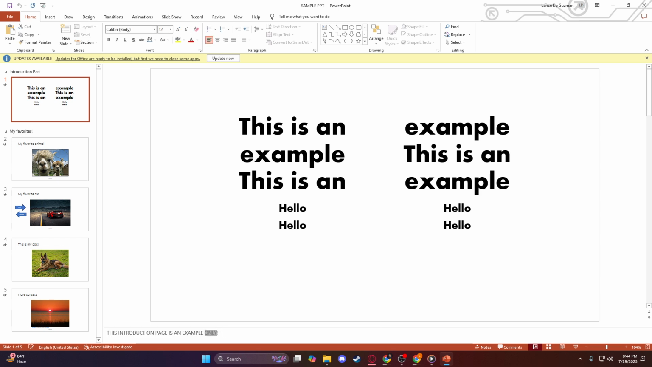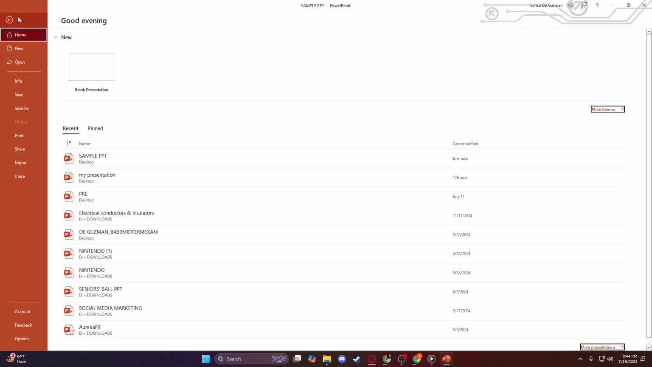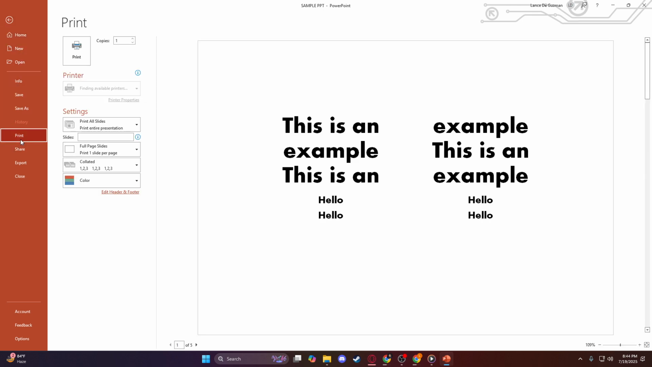This File option is like a gateway to many crucial functionalities in PowerPoint, including saving, exporting, and most importantly for us today, printing. After clicking the File tab, you'll find yourself in a new menu with a range of options on the left side. From this menu, we'll be selecting Print. The print section is where all the magic happens before you actually commit to putting ink on paper.